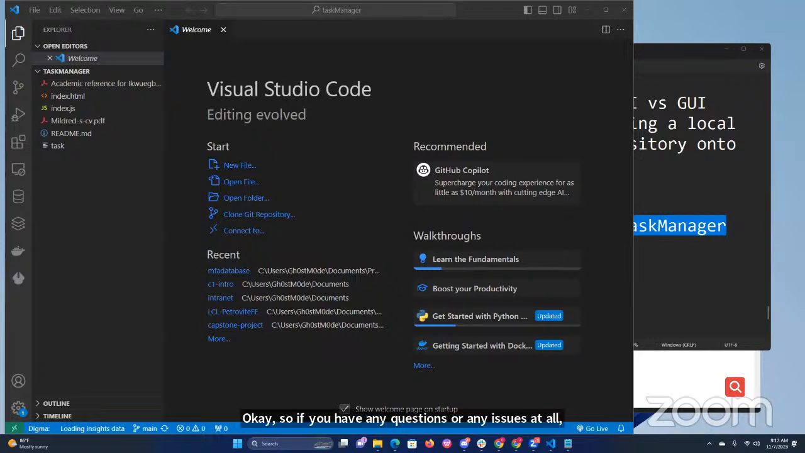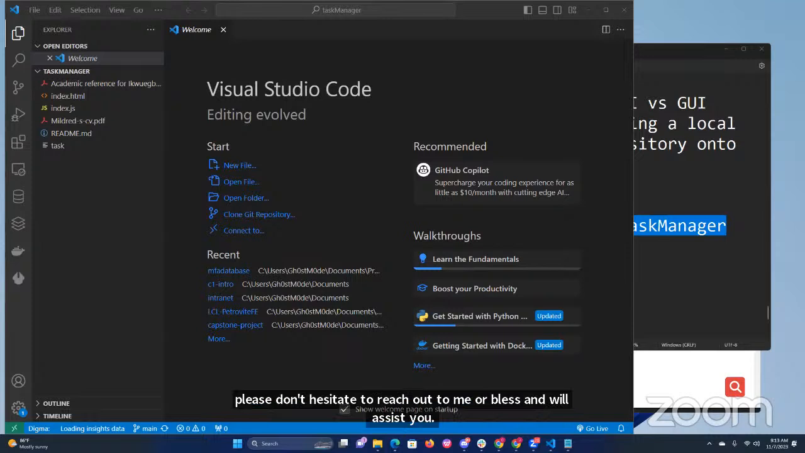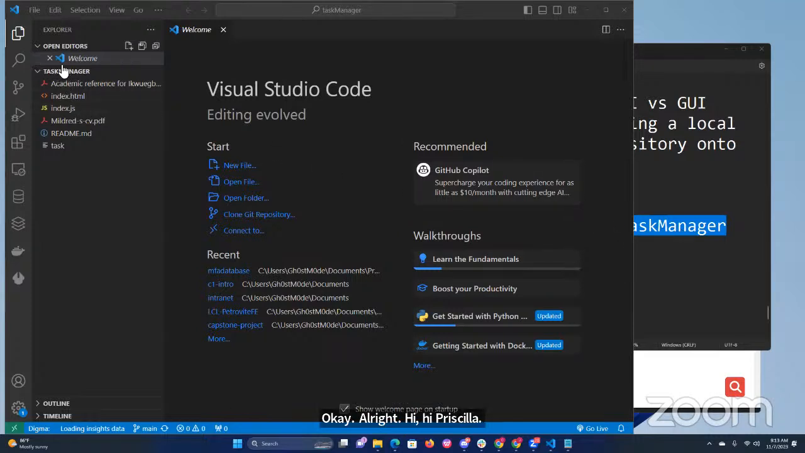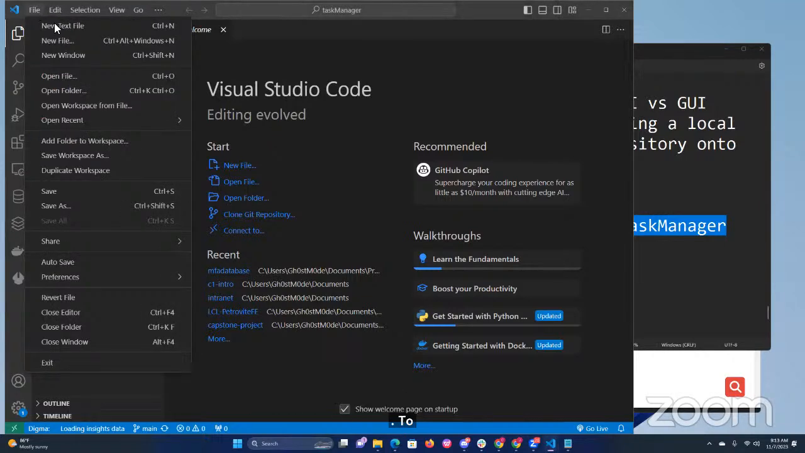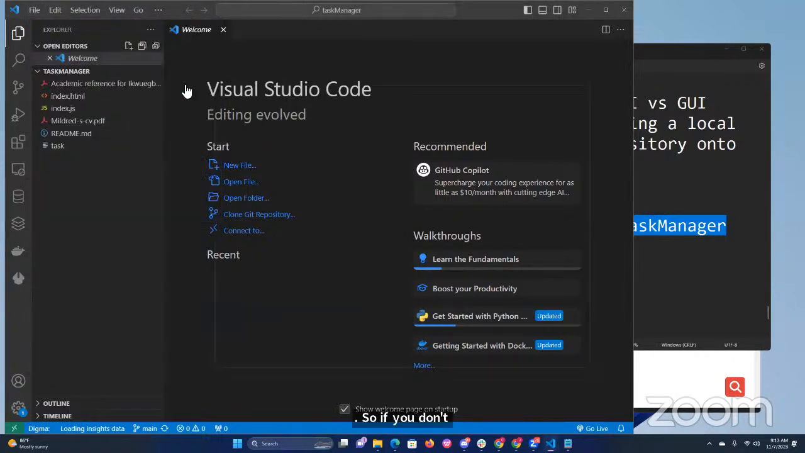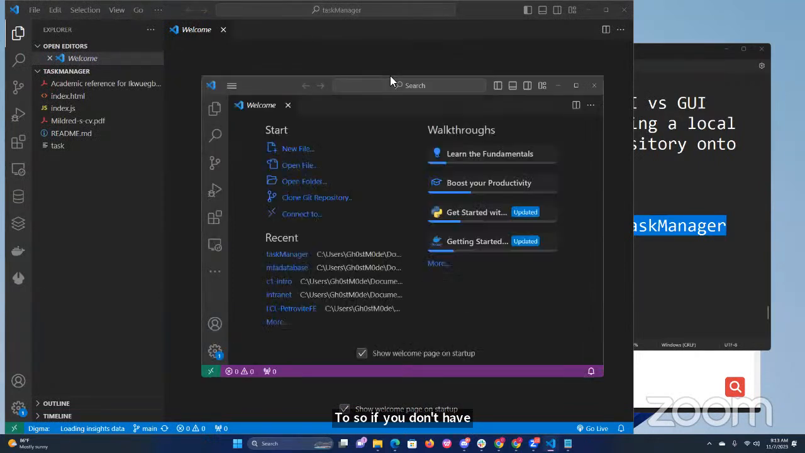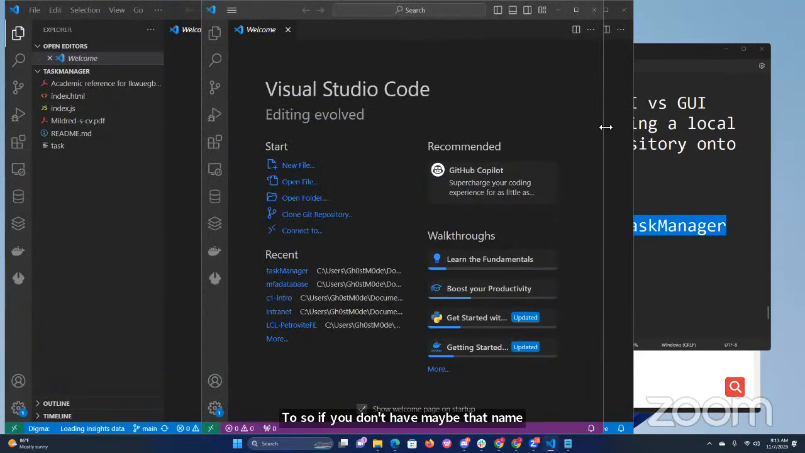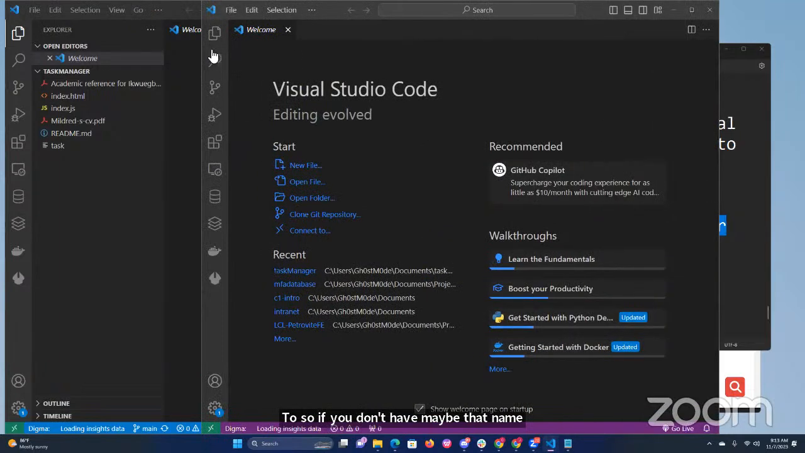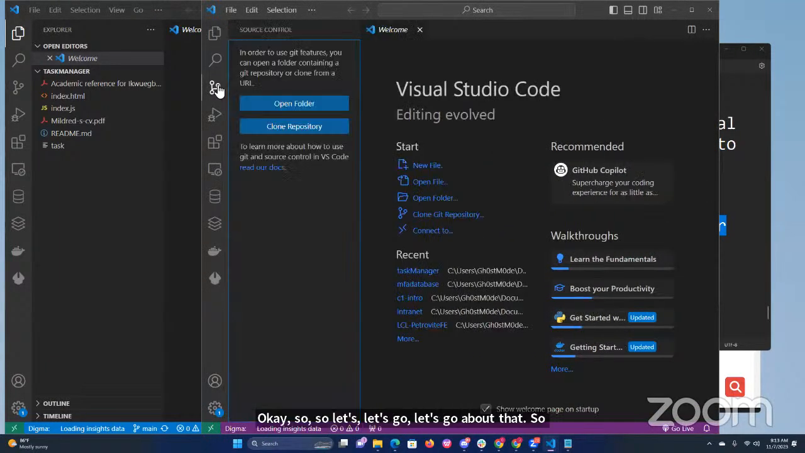Okay. All right. Hi, Priscilla. Yeah, so after selecting what to clone, it's asking to choose a folder to clone. Yes. So if you don't have maybe that name saved, okay. Okay, so Priscilla, let's go over that. So I'm going to click on new. I'm going to clone it again, okay? So following what you are also doing, hi Priscilla, you can unmute. We are going to go to source control.